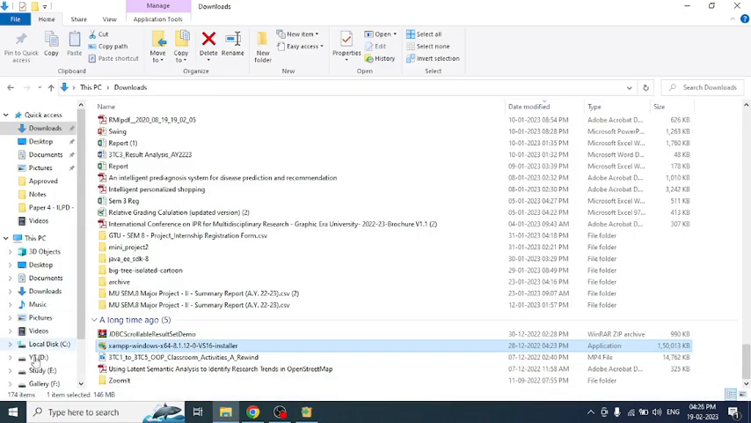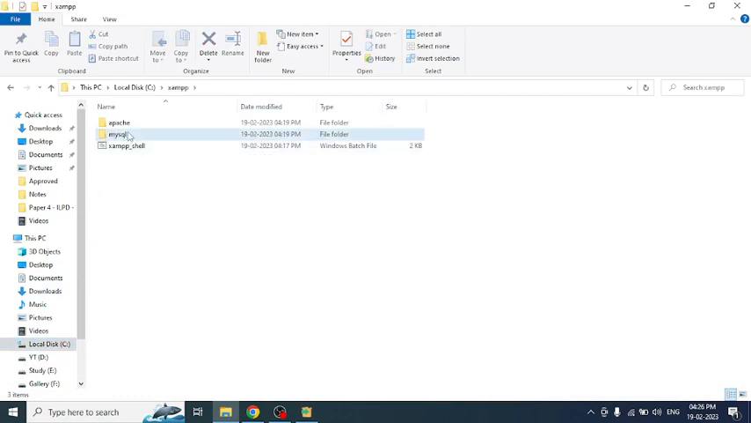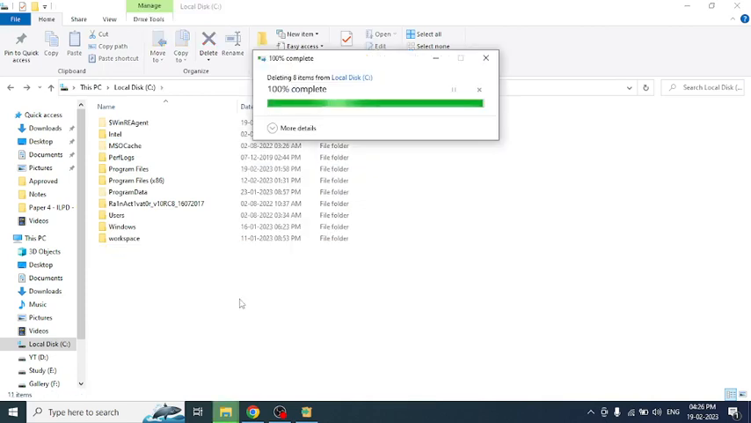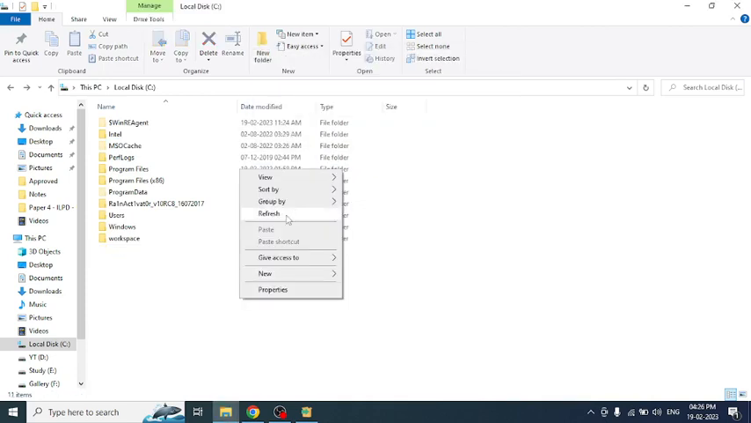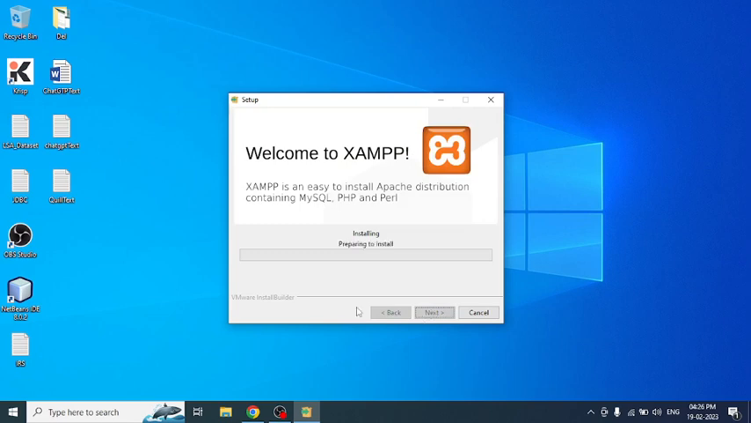So let's go to C drive, and you can see XAMPP, and there is nothing in it. A few empty folders will be there. So let's delete this. Just do Shift+Delete, and that's it, gone. You can refresh once. Okay, so over here I'm going to continue with the same location. Next. Now there is no problem, the default language is English, and you can start. So now your setup begins.